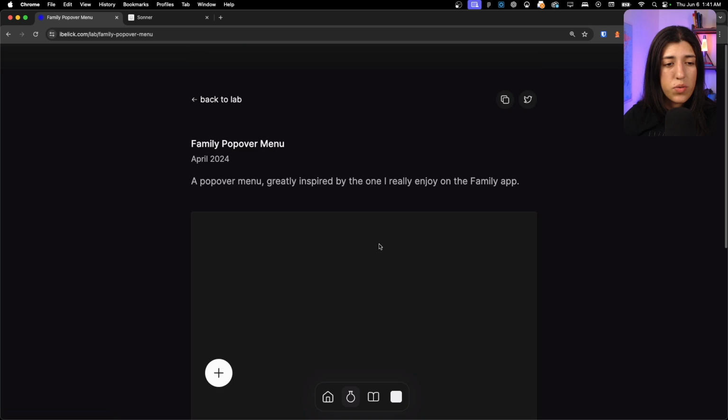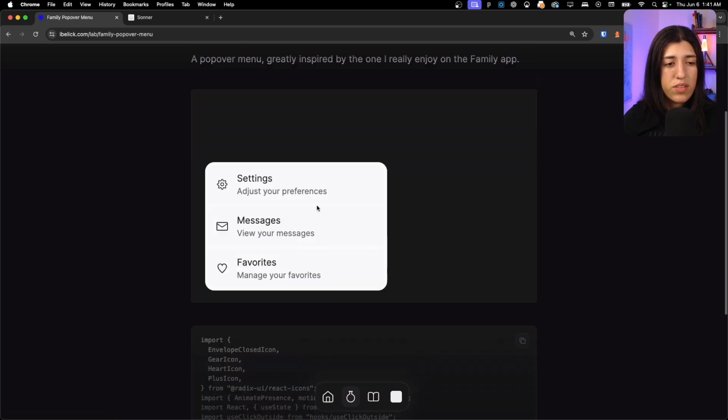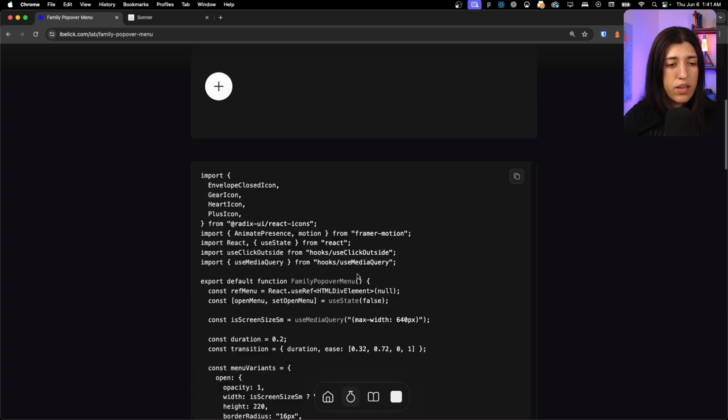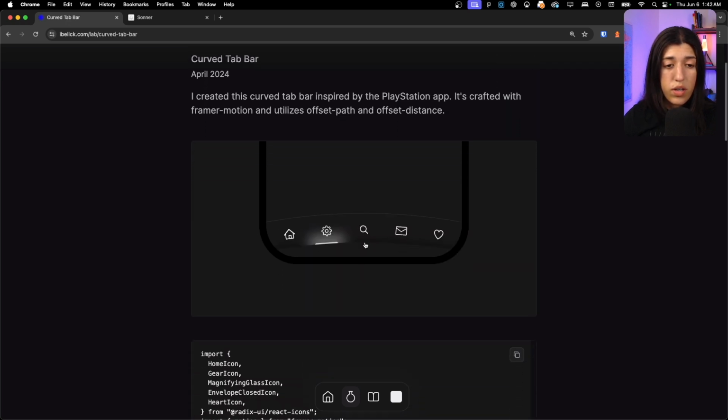Let's see, there's this one, the family popover. When you click on this button, it pops up like this. So smooth and nice. And when you click down on it, it scales down. And here's the code. And then this one was really cool. When you click over it, you could see the underline is moving and there's a glow that's happening underneath it. Let's see what's the story behind this.